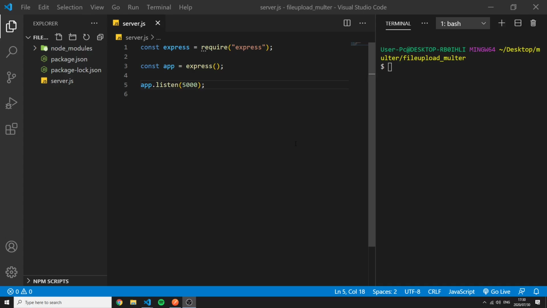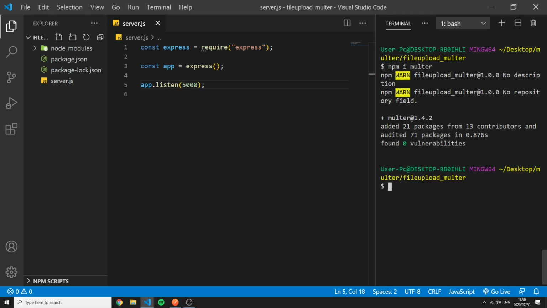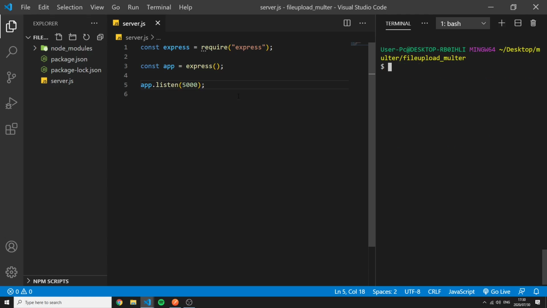So let's get started. What I have here is just a basic Express server that's running and listening on port 5000. And the package we're going to use to help us parse and handle file uploads is called Multer. So we can say npm install multer. So what exactly is Multer? Multer is a Node middleware for handling multipart form data, in this case, any files being uploaded from the client. This can be images, PDFs, zip files, any files.